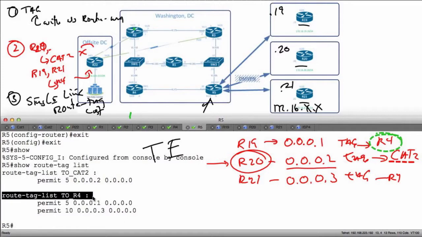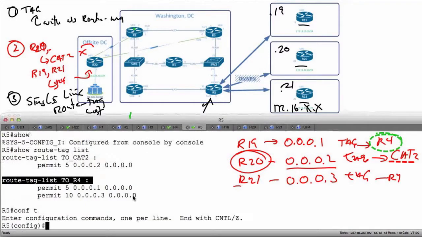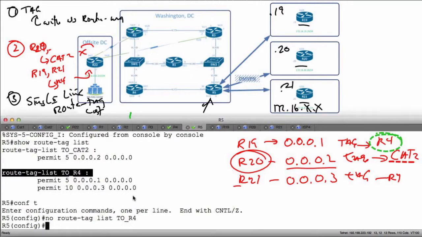Well, if I wanted to modify this and have it as a single line and get the same outcome, I would need a single line, which means I'm going to have to leverage my wildcard masks. So let's look at exactly what goes into this. The easiest and fastest way for me to accomplish this, let me go ahead and erase some of this chicken scratch, is going to be to remove the old list and create a new one. Config T, no route-tag list 2 underscore R4. That's going to take it out.